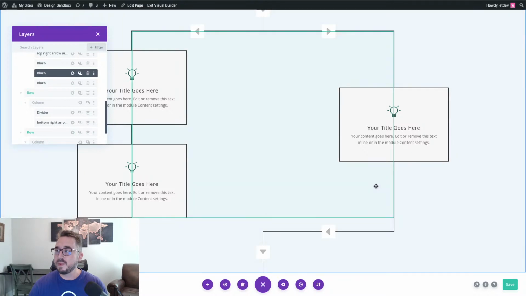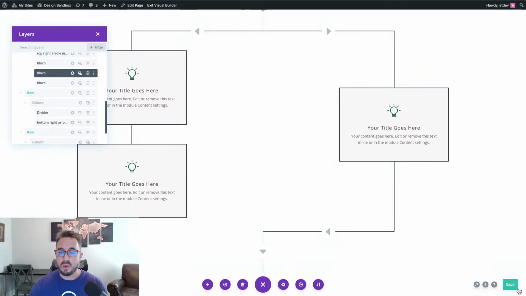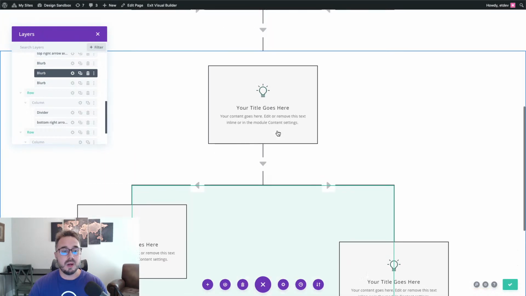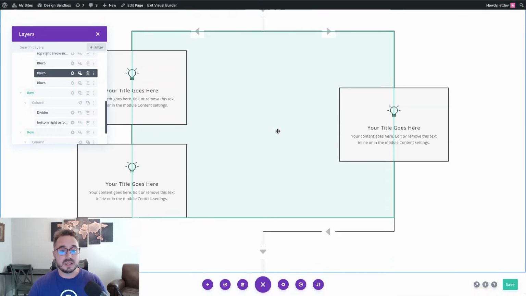Let's see. We got a few more minutes. Real quick. Save that out. And let's continue on creating our flowchart in Divi.